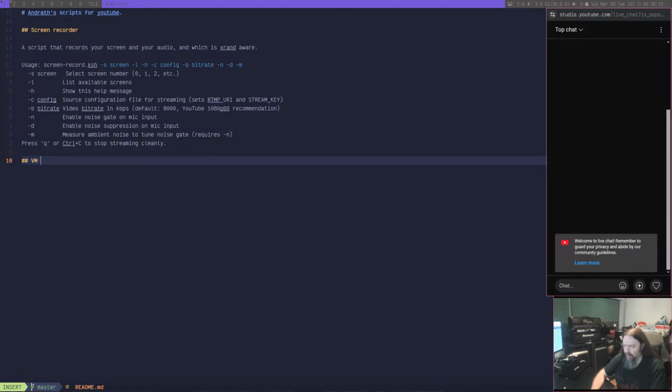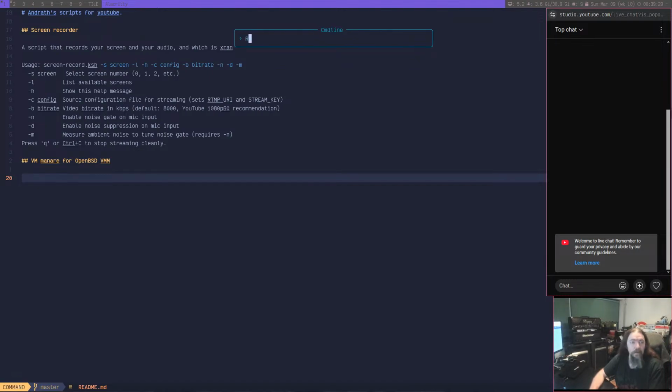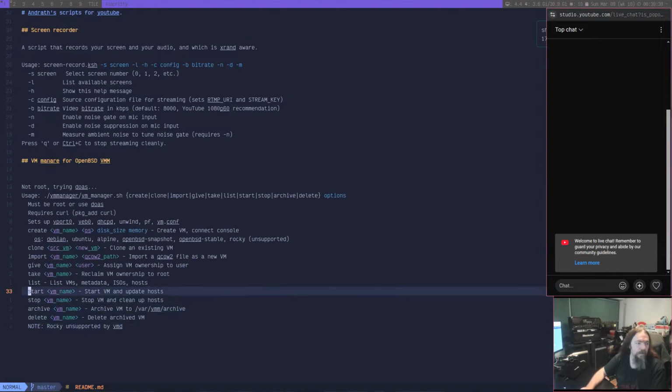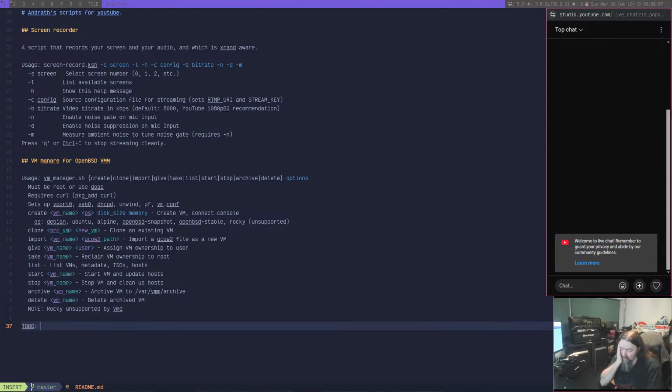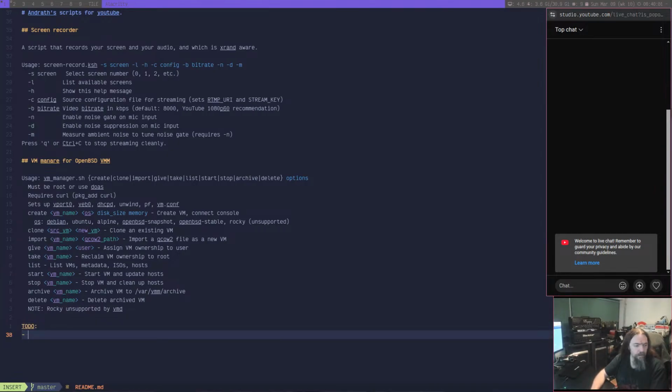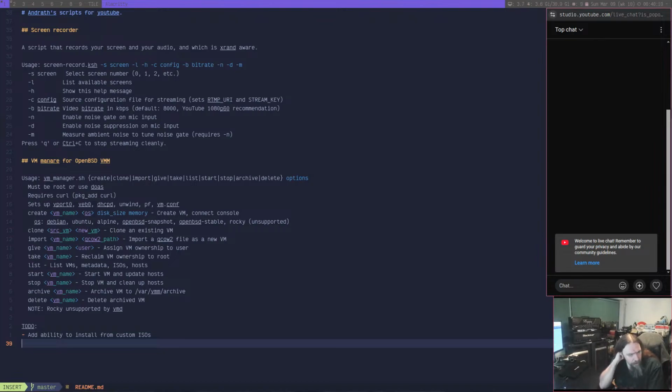And then we have the VM manager, VMM. It also has a usage, so we just call it. Yeah, it kind of covers it. To do for this one is ISOs. Another one which I want to do.